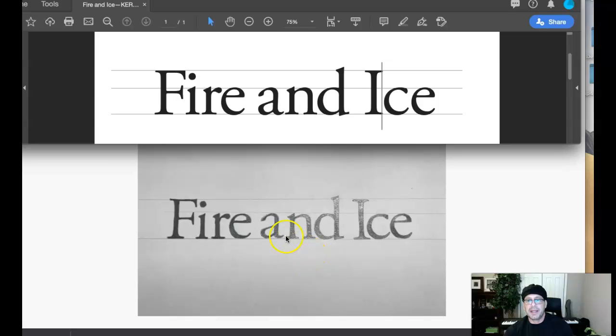The word and is again kerned beautifully. Ice is just a little bit tight. I think this area right here could be increased, as well as this area here. Feel free to use this as your reference for your final submission. As a matter of fact, you might consider taking a screenshot of that and using it as reference.